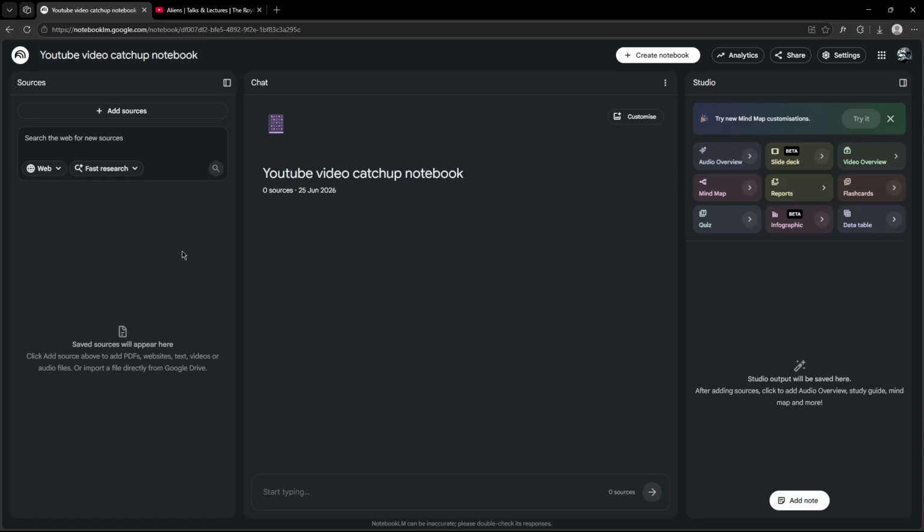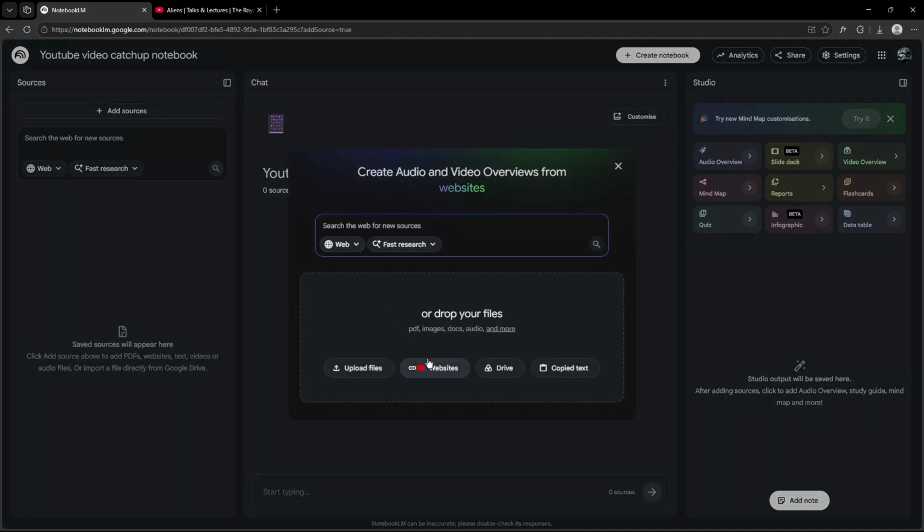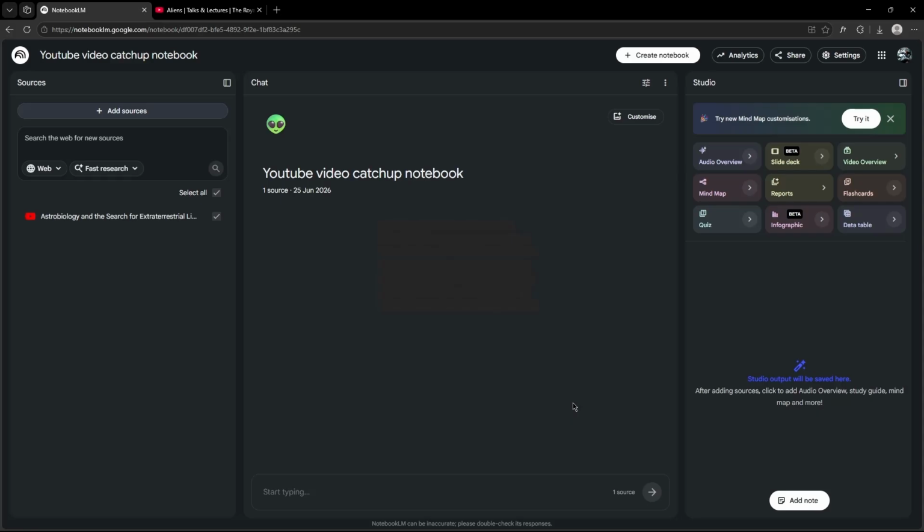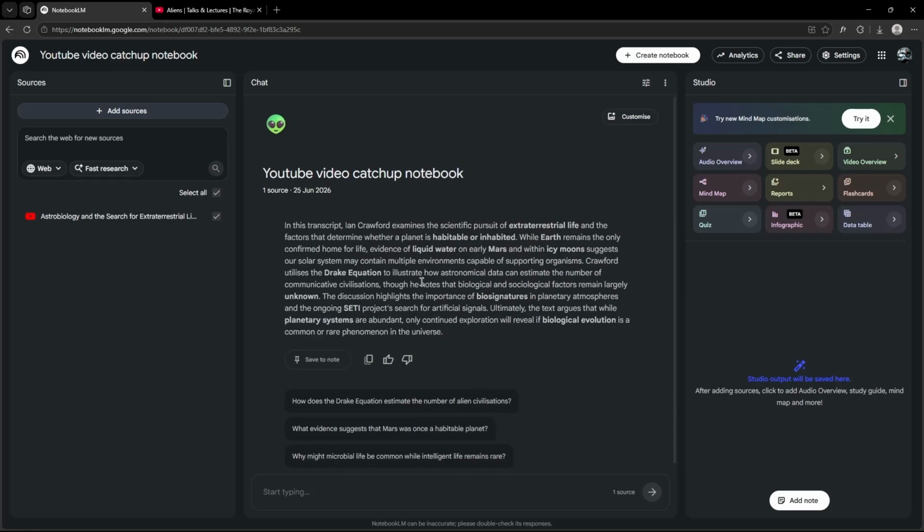Next, we input the information. Go to Add Source on the left, select Website, paste the YouTube video URL, and click Insert. Once you add a source, it summarizes the overview. Let's transform this video's content into an easy-to-digest format. Look at the studio panel on the right. There are buttons like Audio Overview, Video Overview, and Mind Map. Simply clicking those buttons will transform the source material into an easier format to digest.